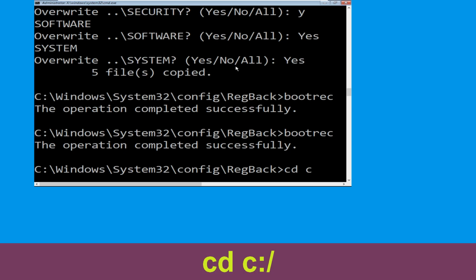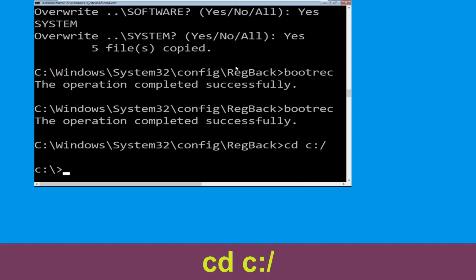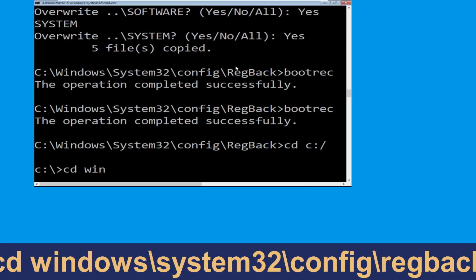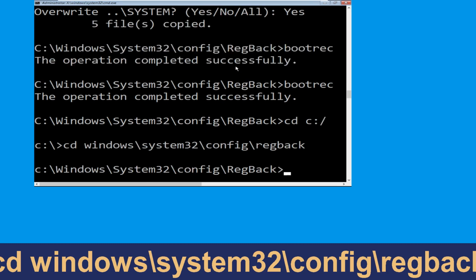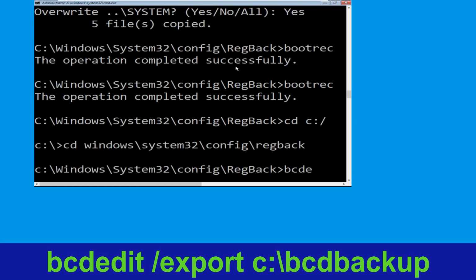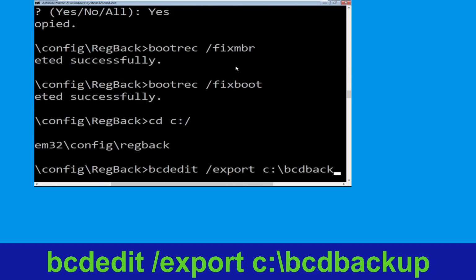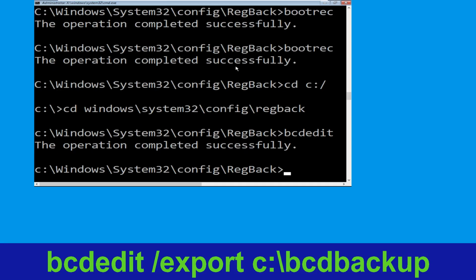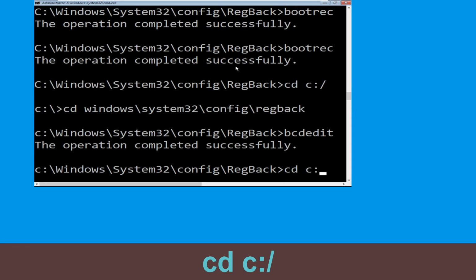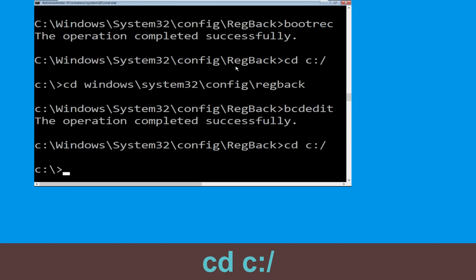Now execute this command cd space /. Now execute this command. Type cd space Windows /system32 /config /regback, then simply hit enter to execute this command. Now type this command bcdedit space /export space c: bcdbackup, then hit enter. Now execute this command. Type cd space c: and hit enter.